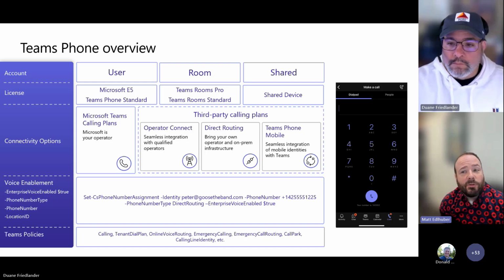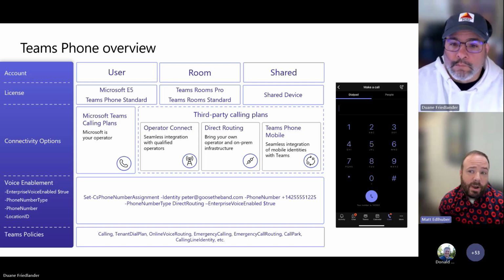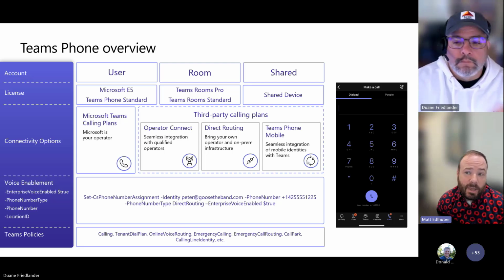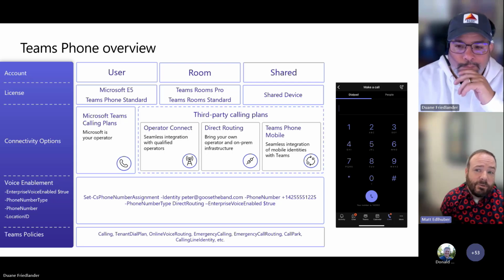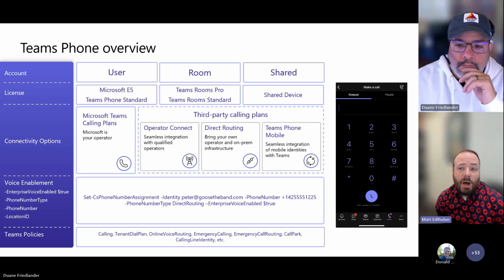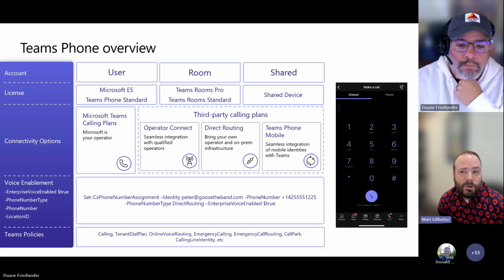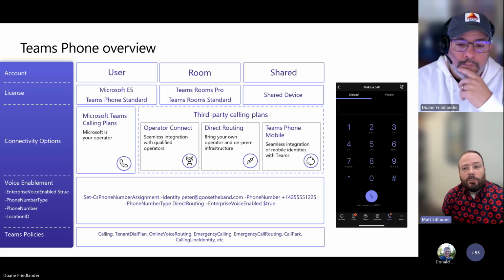And then we do some simple enablement: Enterprise voice equals true. We assign a DID to the user. And then we may assign a number of different Teams policies to customize that user experience. So that's what this slide shows.